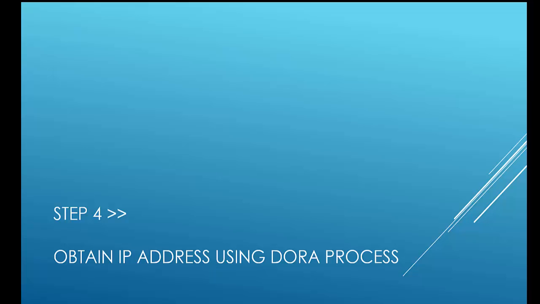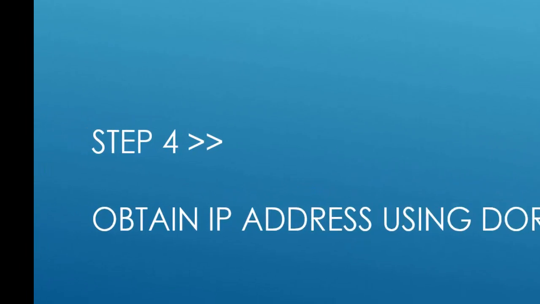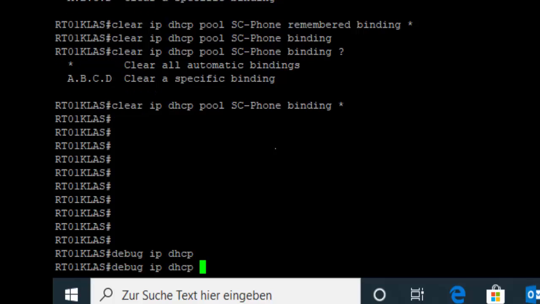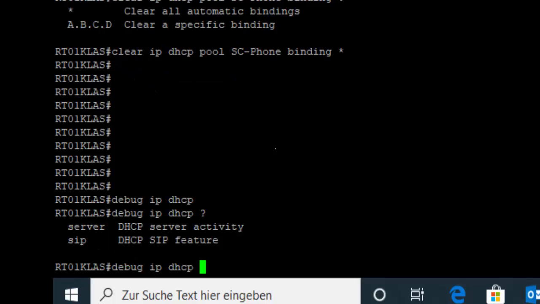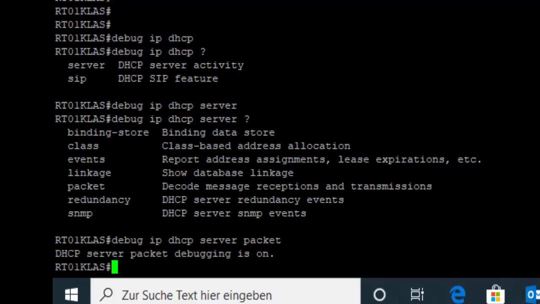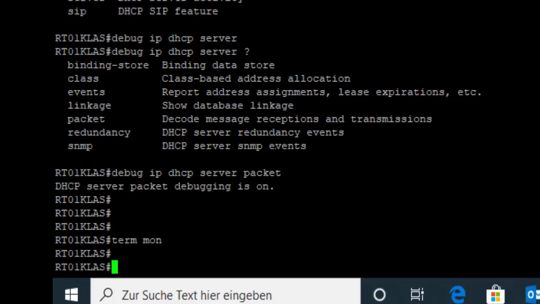So let's see how this process will happen. We'll see in the logs how the phone gets an IP address once the phone has powered up. All right. As I told you last time, the DHCP is configured on this router. So I will just start some debug so that we could see that information. So debug ip dhcp server, I think, and I will say I need to start tracking the packet. Okay, so the debugging is on.